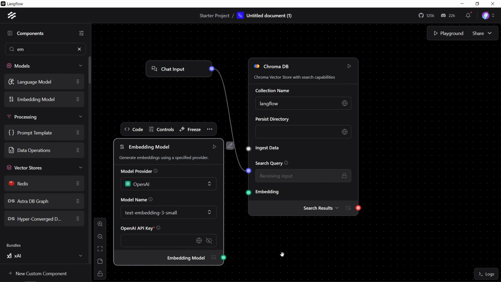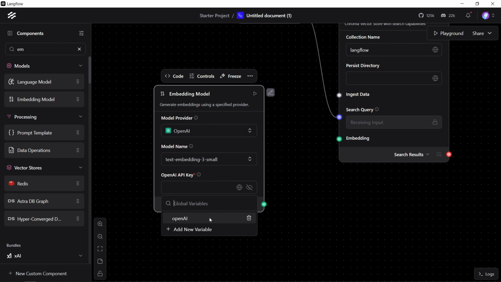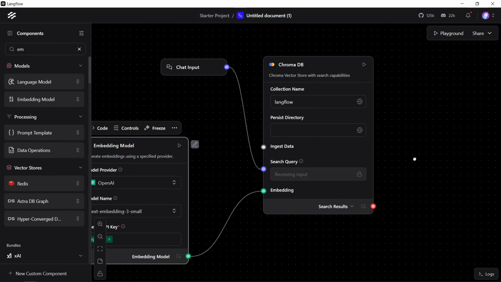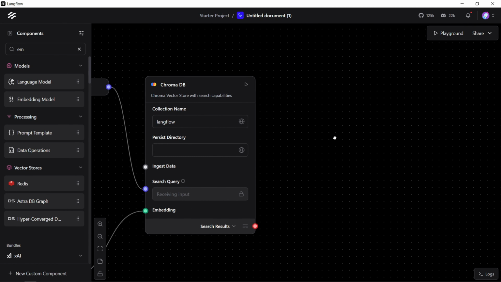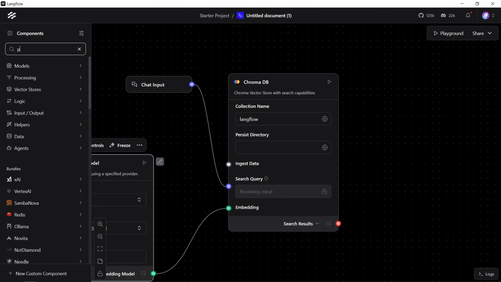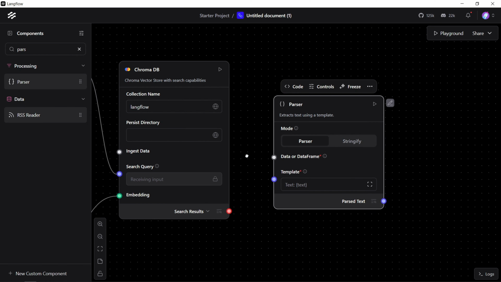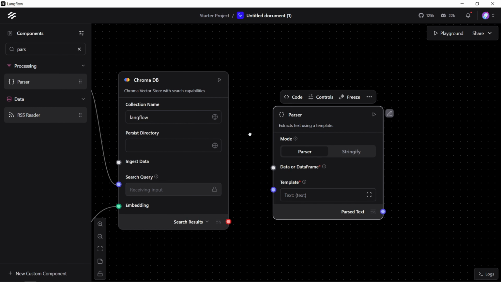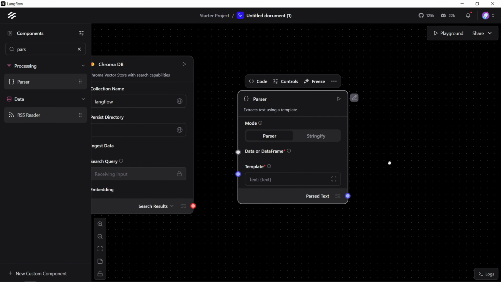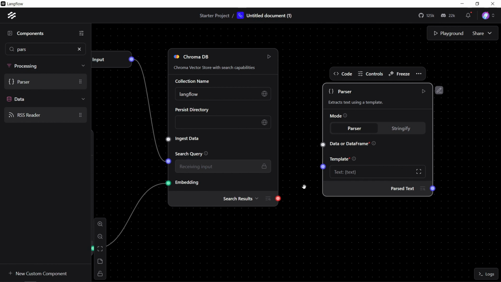So let's bring our embedding model, OpenAI, then pass in our API key, then pass it to our embedding model. Cool. So for this, we also need a parser, right? So we just search for the parser component that's available here. The parser component just extracts our text using a template. We're just going to go with these basics.